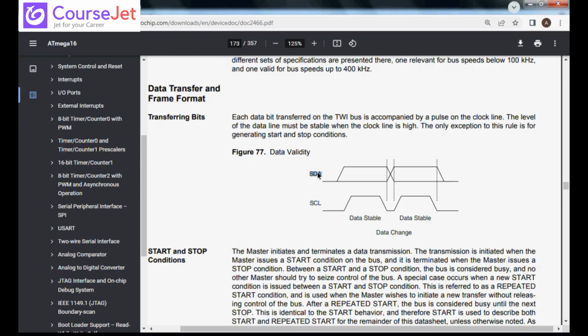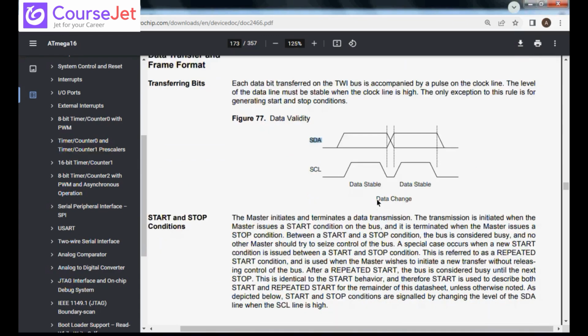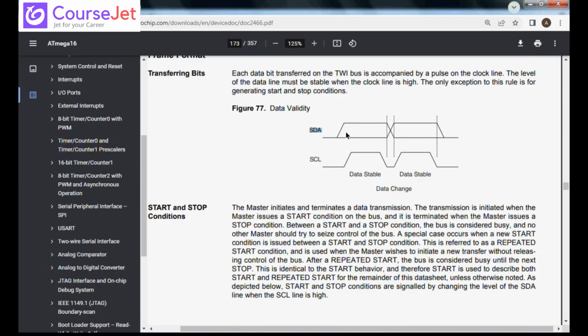Now, whenever your clock is high, at that time the data is stable. If you see this SCL line, from this bit to this bit, the dotted lines, whatever is there before the dotted lines will be read only when this SCL line is high. And the data will change only when this is low. Okay, so here we have a start and stop condition.